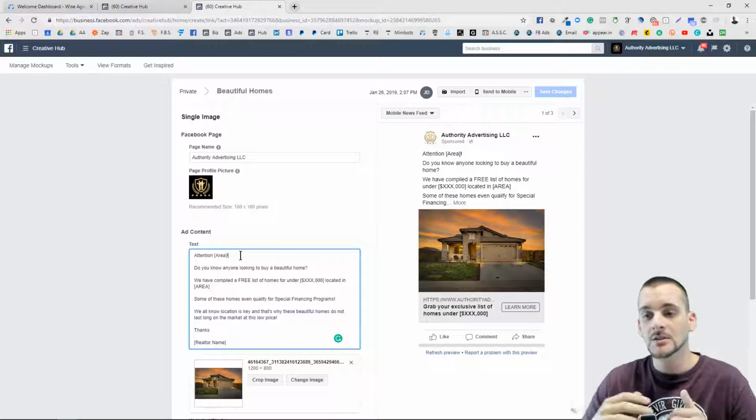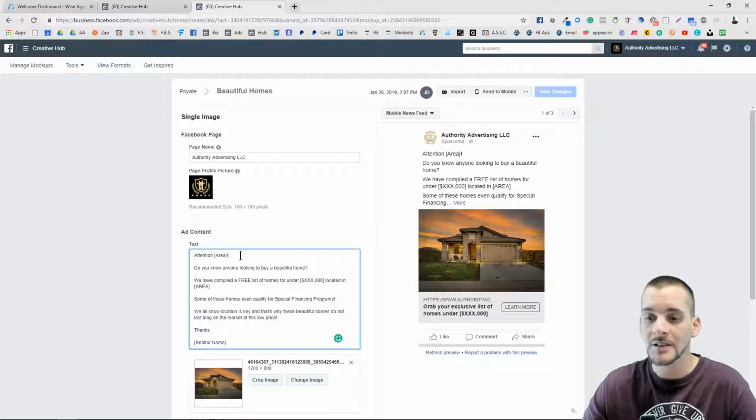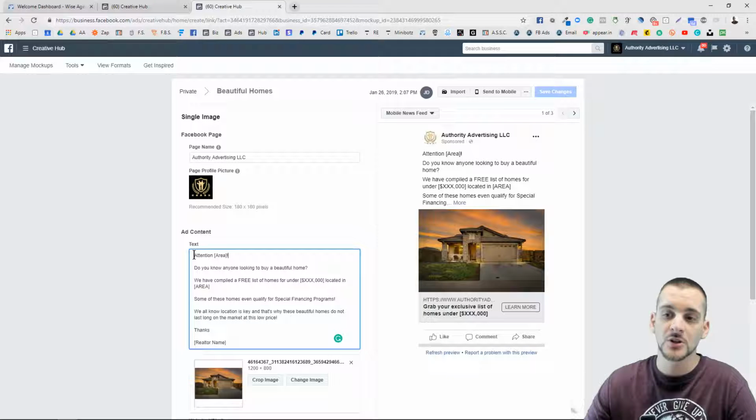Or you really should kind of define the town or city that it is. So I would say Northbridge, in the Northbridge area. Some of these homes even qualify for special financing programs. We all know location is key, and that's why these beautiful homes do not last long on the market at this low price. So first off, you're calling out the area, so you're calling out that person by their location.